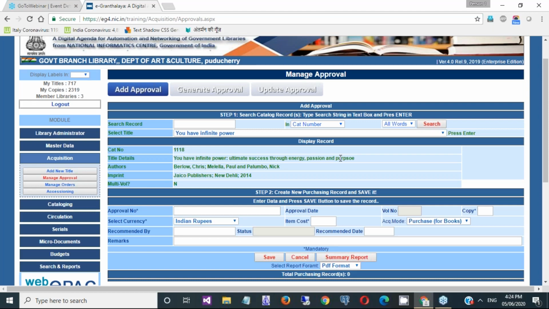So in eGranthalaya, whenever you want to purchase any copy, a separate record is managed by the system. Under the book you can come to know how many times copies of this book have been purchased, and for every purchase what the details were: which committee approved it, which vendor it was procured from, what the bill details were, etc. This is the reason we maintain a separate purchasing record for each and every procurement process.